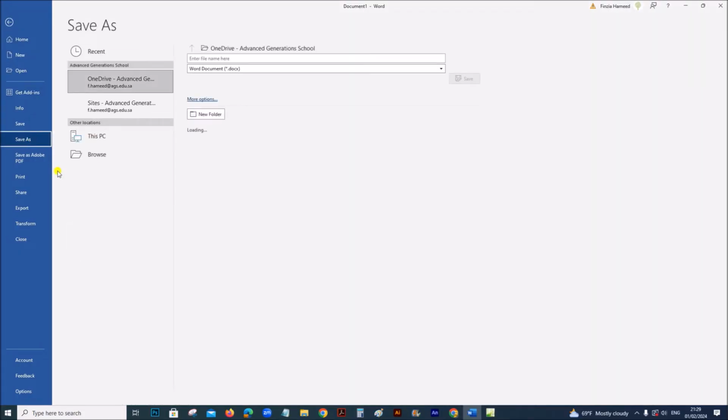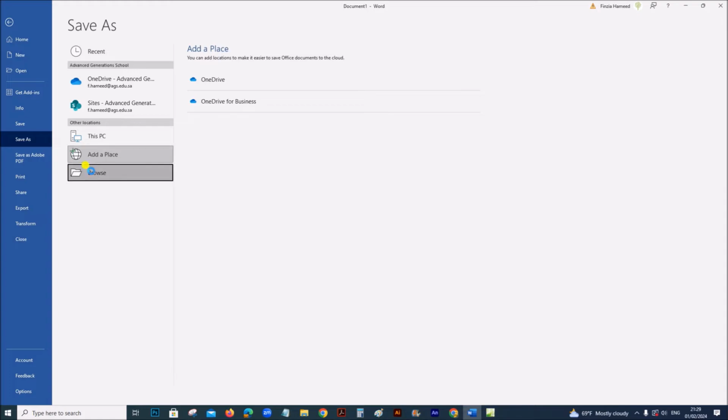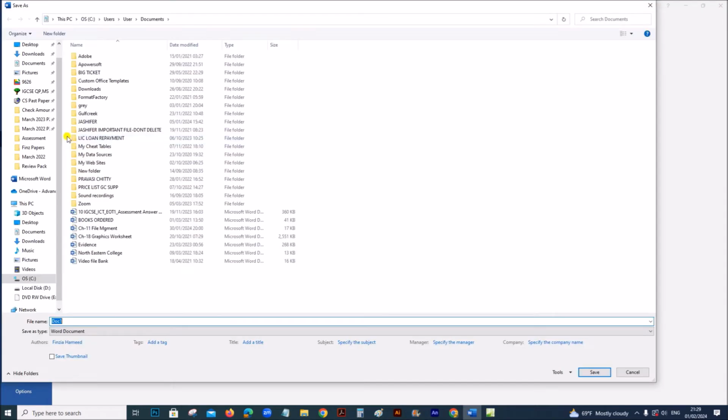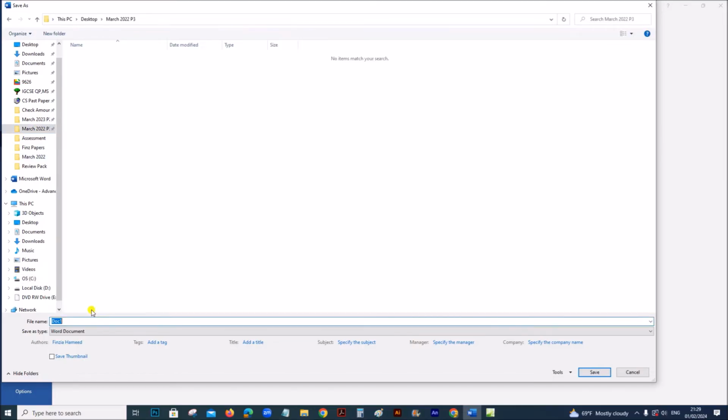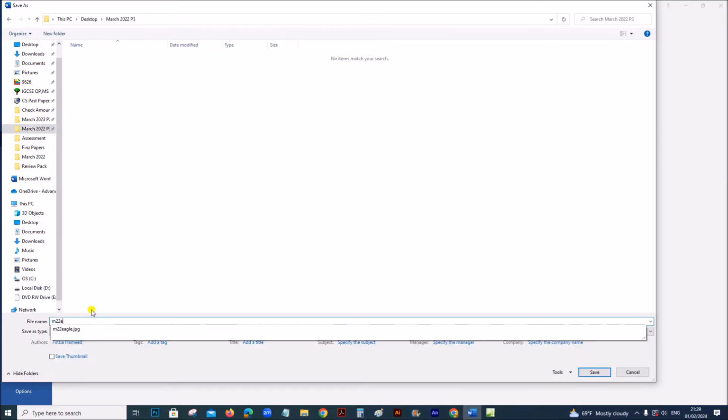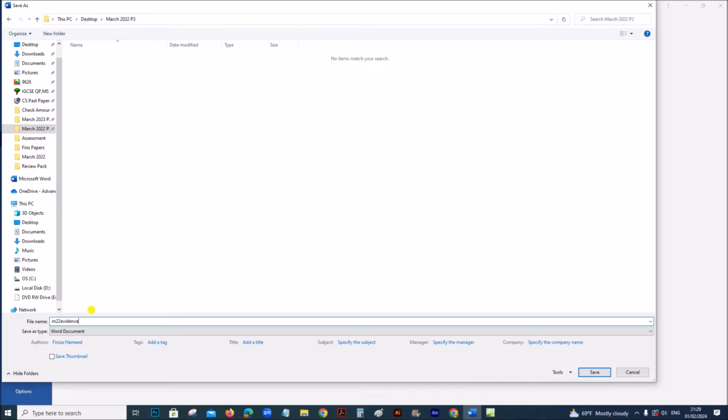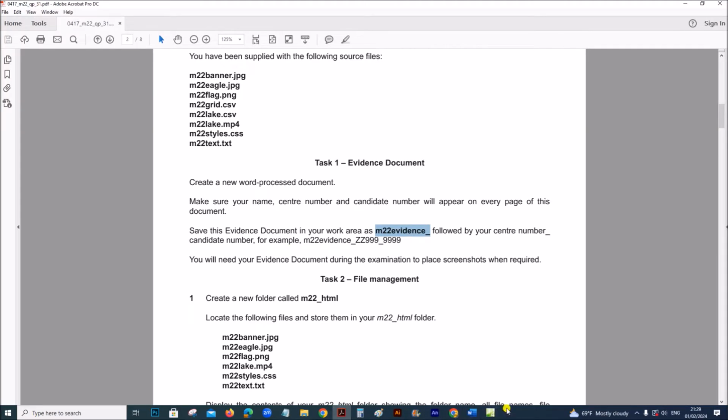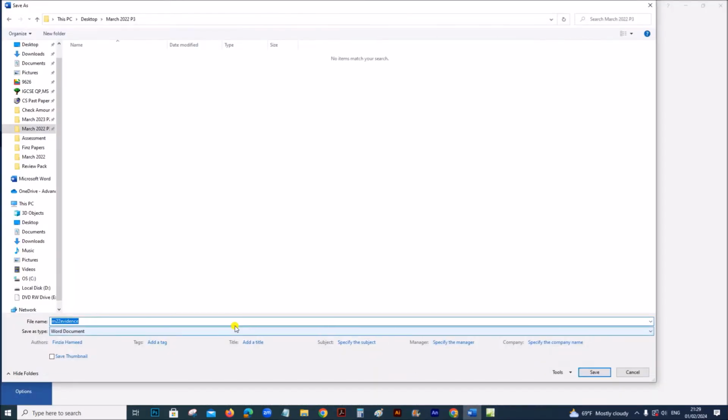Save as. In your folder, M22 evidence followed by your center number and candidate number.